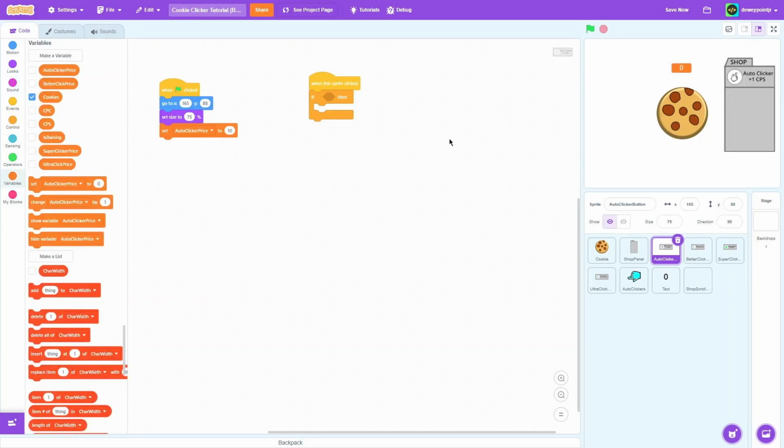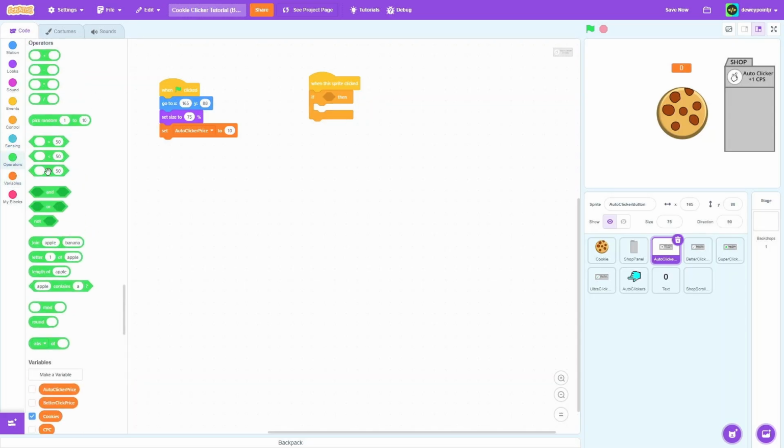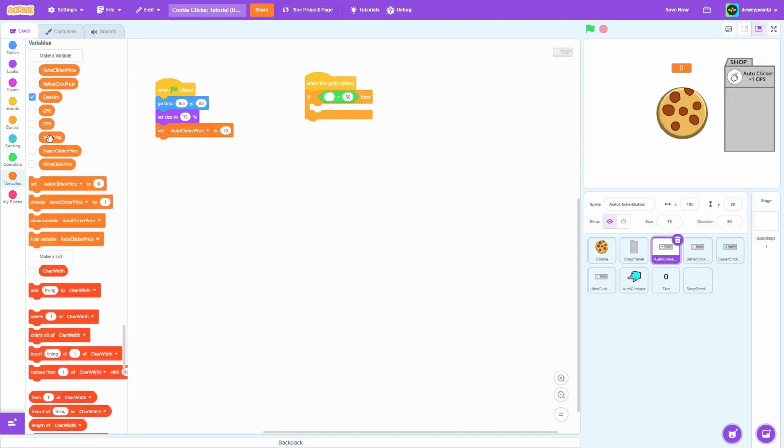So to check if it's raining outside, we would use an operators block, and we would use this equals block here. Then if we have a variable called isRaining, you can drag that out into the first half, and in the second half, let's say if isRaining equals yes, then it'll run any code that's inside of this block.